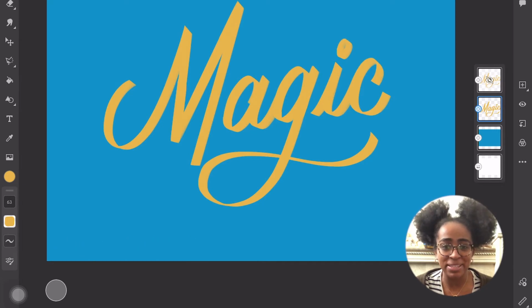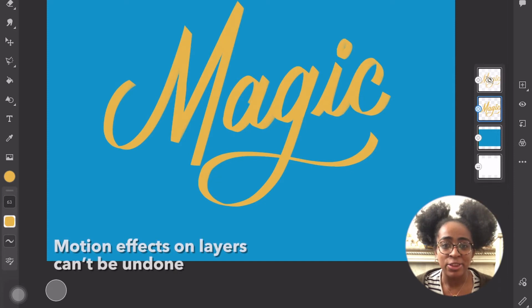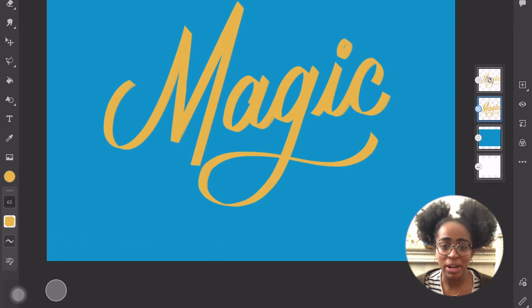I do this because when you add motion effects to a layer, those effects can't be undone. So I always like to duplicate whatever layer I'm on that I'm about to apply motion to, just in case I want to go back and start over.